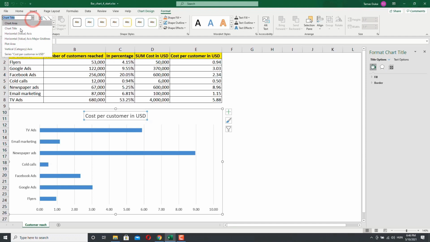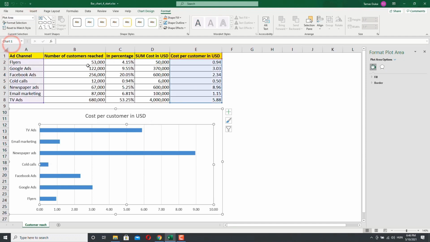If we select another element, for example the plot area, you see that the pane has changed its name, so now it's the Format Plot Area pane, and now we could format the plot area of the chart. In the Chart Elements box you can see all the chart elements that are currently added to our chart. There are actually other chart elements that we could add to our bar chart. Let me close this pane on the right side.